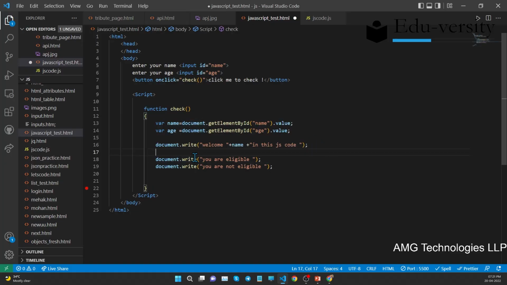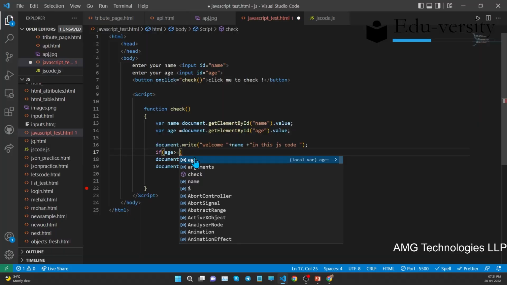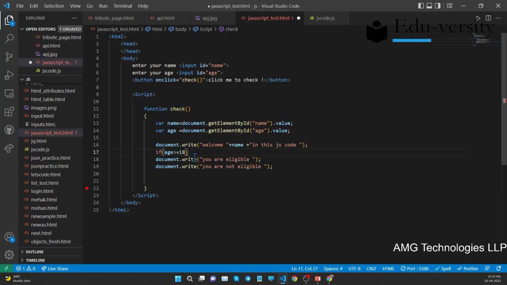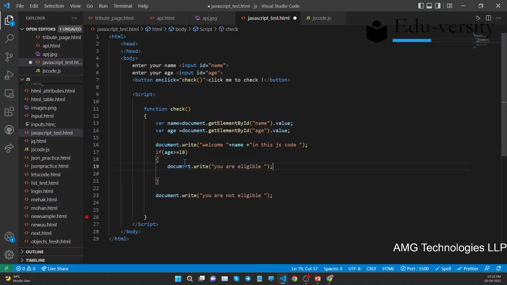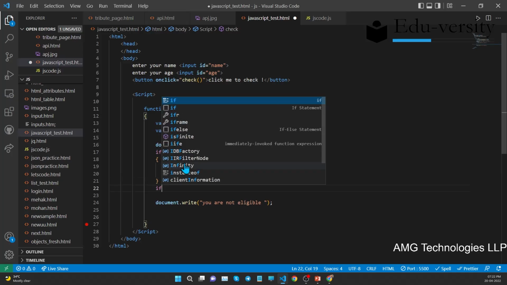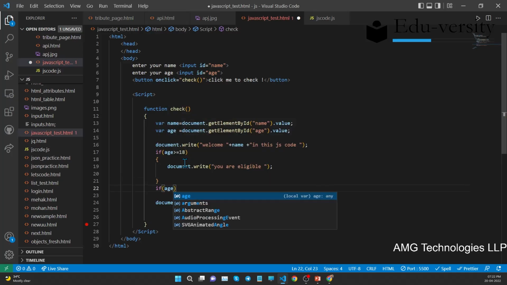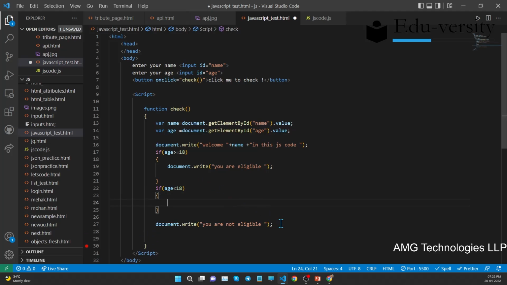So we will write the first control statement, which is the if statement. We'll write if the age is greater than or equal to, so here we use the comparison operator greater than or equal to. If the age is greater than or equal to 18, we'll write you are eligible. Other than that, if age is less than 18, then we'll write you are not eligible.